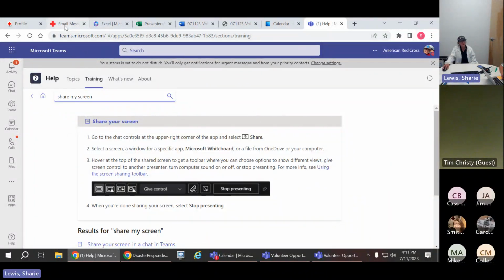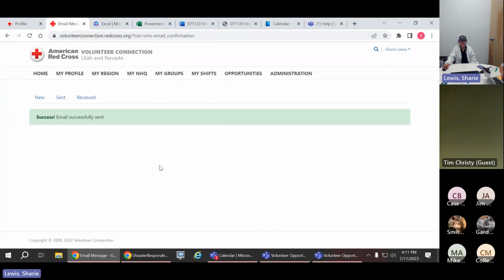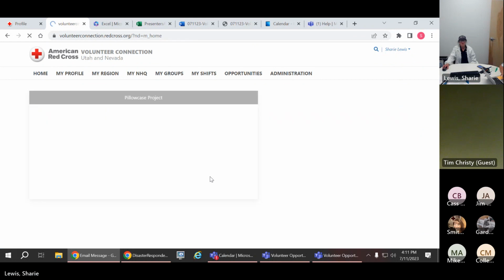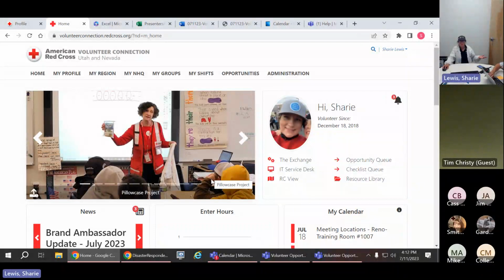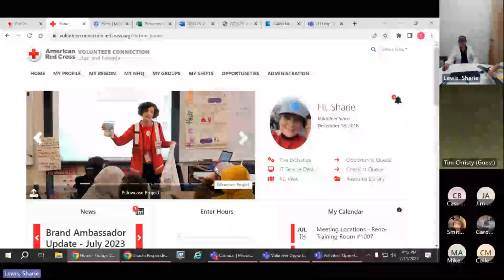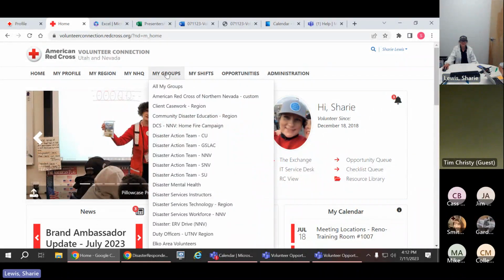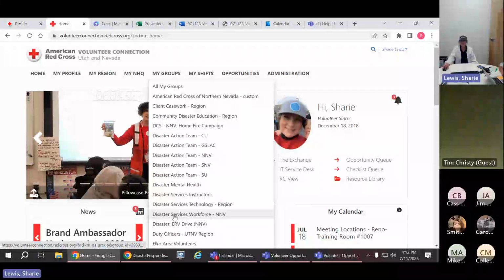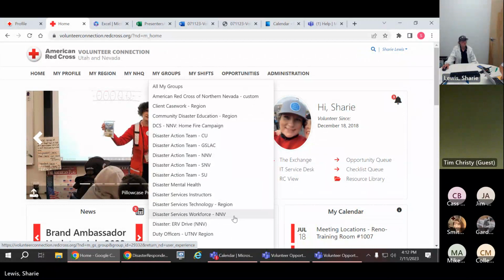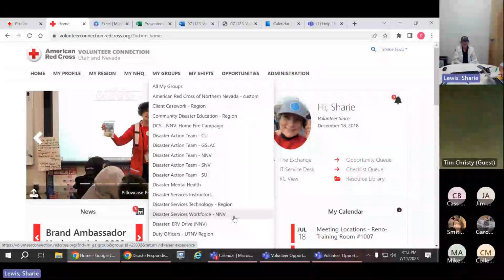I'm also going to go over a basics tip for volunteer connection. If it'll take me home, go home. If you guys are wondering what is happening with our disaster cycle services team, the easiest way to know is to go to my groups and to find Disaster Services Workforce Northern Nevada. Most of you are not going to have as many groups in your drop down as I do, because I have a lot of regional groups that I'm part of.